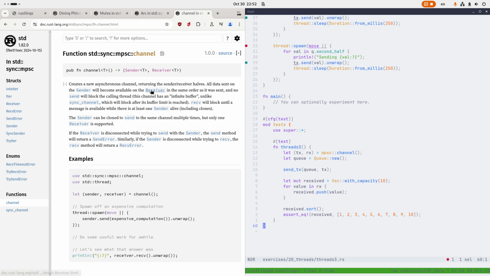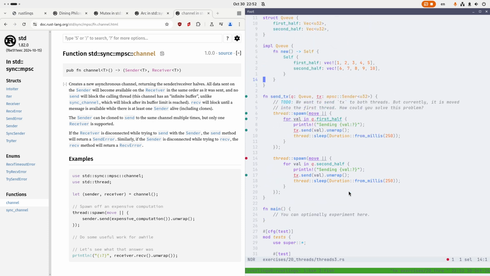It was sent. And no send will block the calling thread. This channel has an infinite buffer, unlike sync channel. So it would mean that there's no real need to sync it, right? Or maybe there is. So let's try the down way, then we try maybe the correct. So this is no.